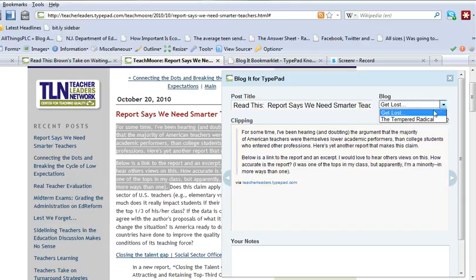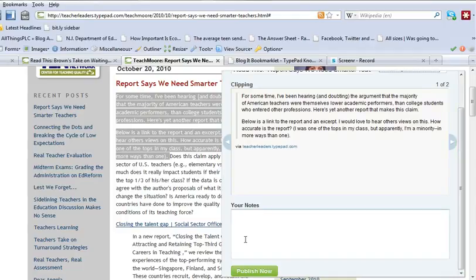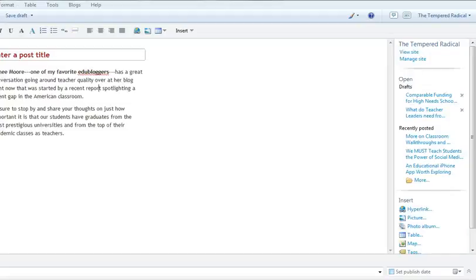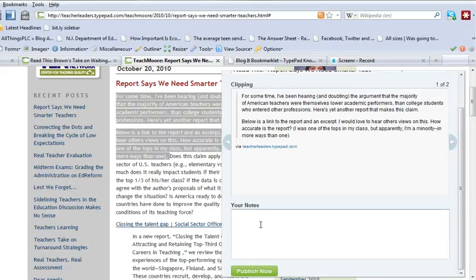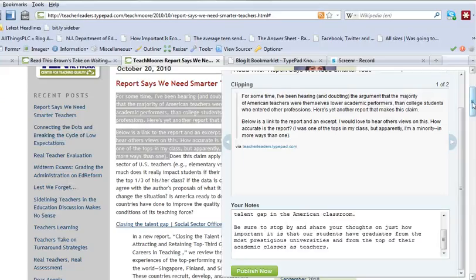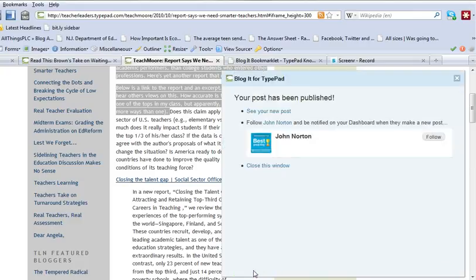Then I have to use this drop-down menu to tell Typepad which blog I want my post to go to. That's only because I have more than one Typepad blog. And finally, there's a section down here that says Your Notes, where you can write a short reflection of your own. Now, because I wanted to keep this video short, I've already written a short review, and so I'm just going to copy and paste it. In reality, I would actually be typing down here in this block. Once you've written whatever reflections you want down in the Your Notes section, all you got to do is click the Publish Now button, and Typepad will put your new post in your blog automatically.